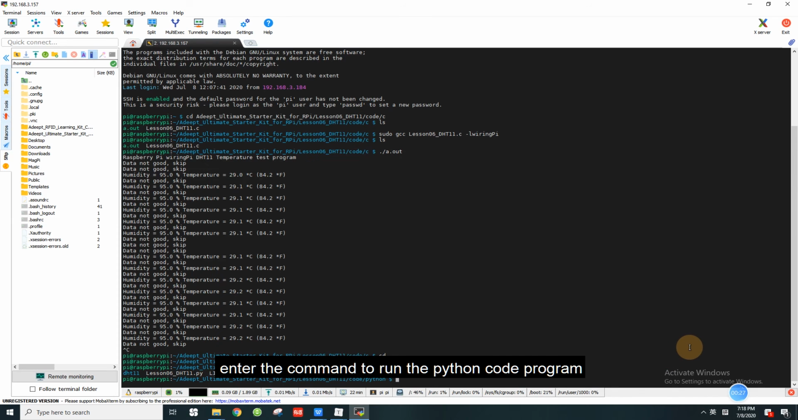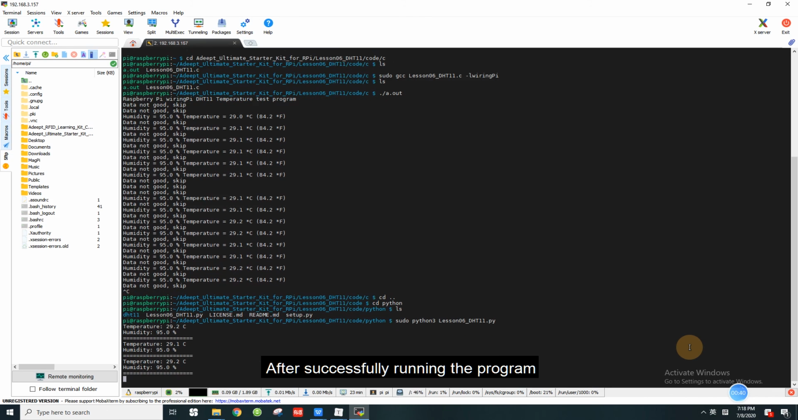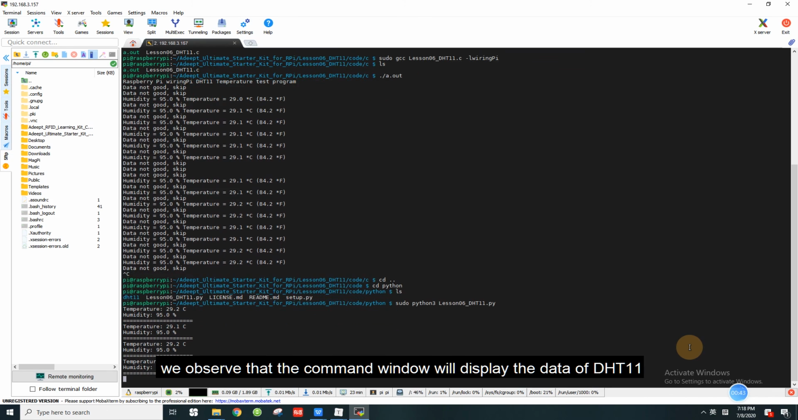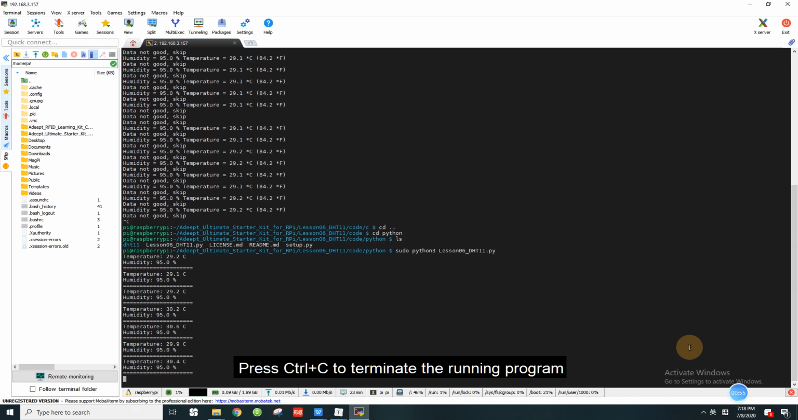Enter the command to run the Python code program: sudo python3 Lesson_6_DHT11.py. After successfully running the program, we observe that the command window will display the data of the DHT11. Press Ctrl and C to terminate the running program.